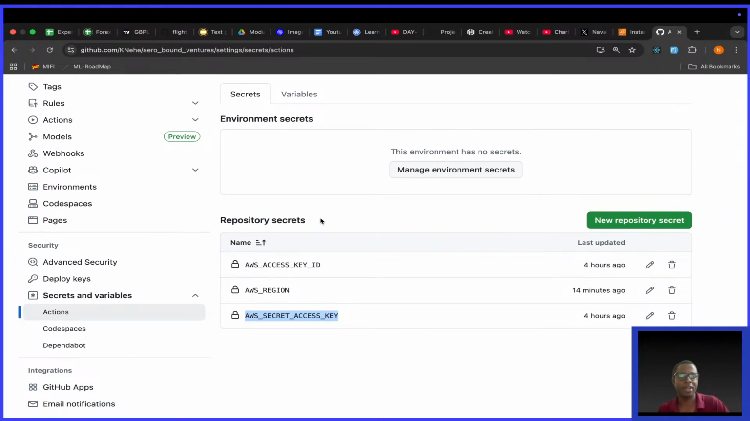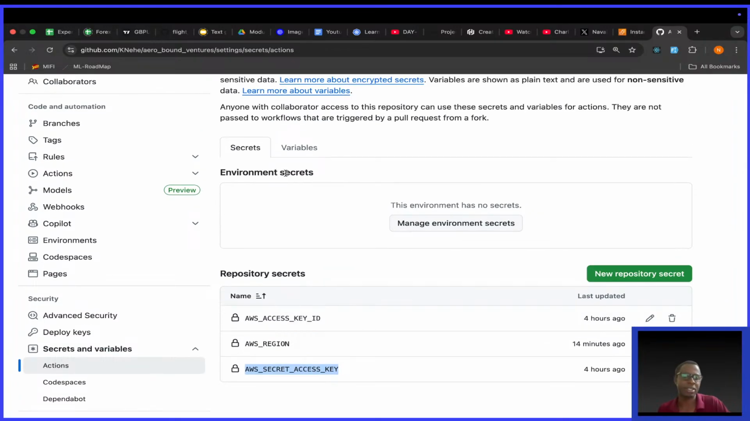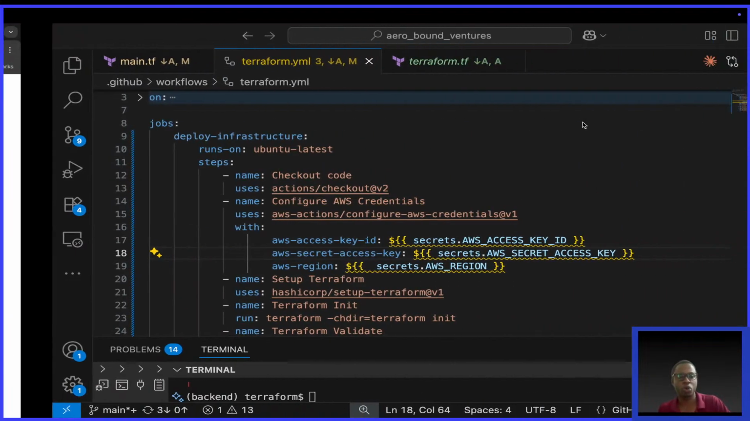So your secret can either be a repository secret, meaning it is available to the whole repository, or it can be an environment secret. Environment secret means it is for a particular environment. For example, you can create an environment for development, for staging, for production, for QA, and so on and so forth.